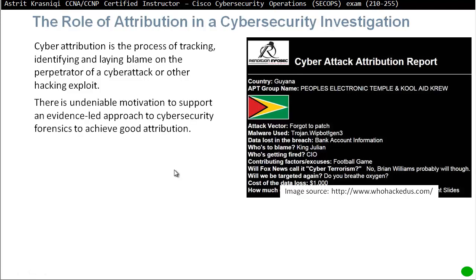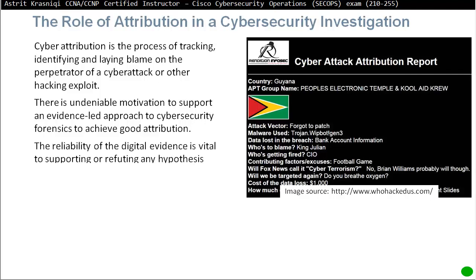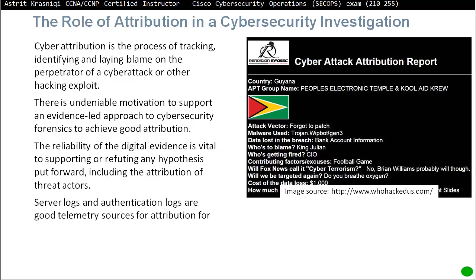there is undeniable motivation to support an evidence-led approach to cybersecurity forensics to achieve good attribution. So attribution is actually what you can present in court. The reliability of the digital evidence is vital to support or refute a hypothesis put forward, including the attribution of the threat actor. Refute is saying, okay, well, that wasn't me, or denying. So server logs and authentication logs are good telemetry sources for attribution, for finding who is the potential threat actor in the security incident or attack.